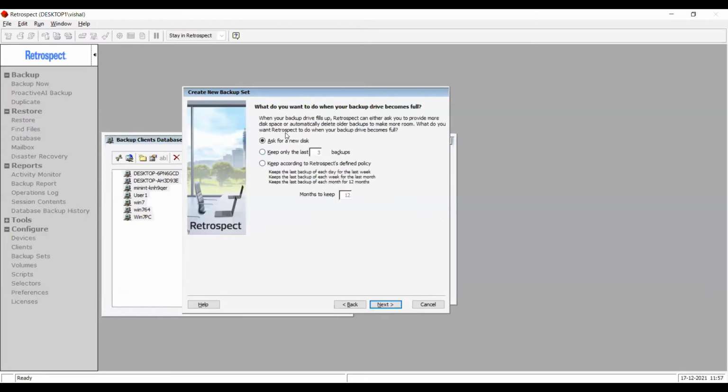So moving forward, let me just clear up some of the questions that are answered. The next question is, what would you like to do when your storage device gets full? And the default action is to ask for a new disk.